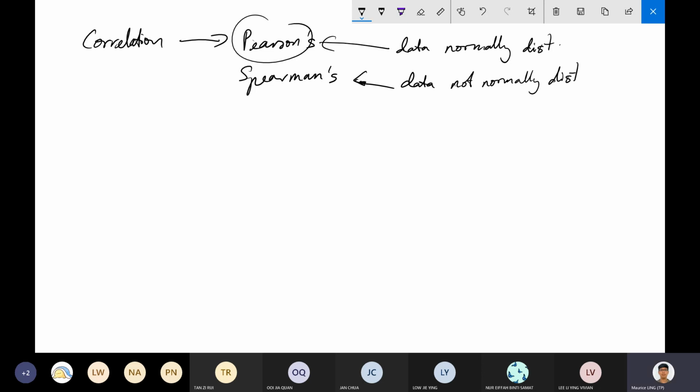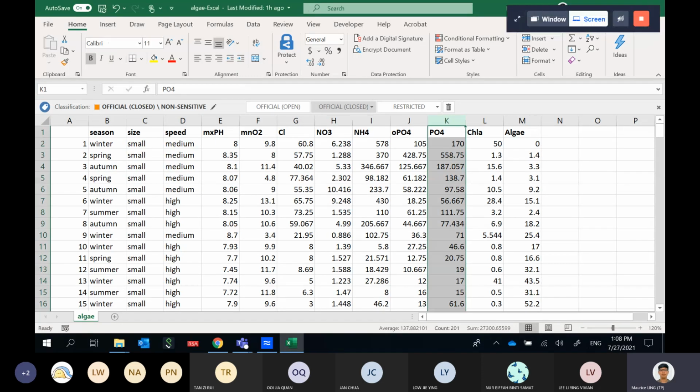So far, okay, right? In Excel, you only have Pearson's correlation. Okay, in Excel, there's only Pearson's correlation. In R, you can do everything. Okay. So how do we do Pearson's correlation for, let's say, these two variables?